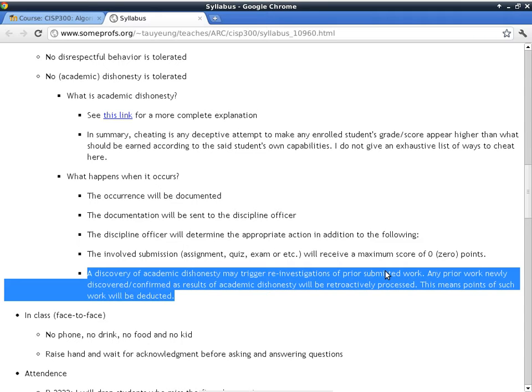I feel bad in a way, but on the other hand, I don't really have an option of not doing this because I cannot allow that sort of dishonesty in this class. Okay. Any questions about that?